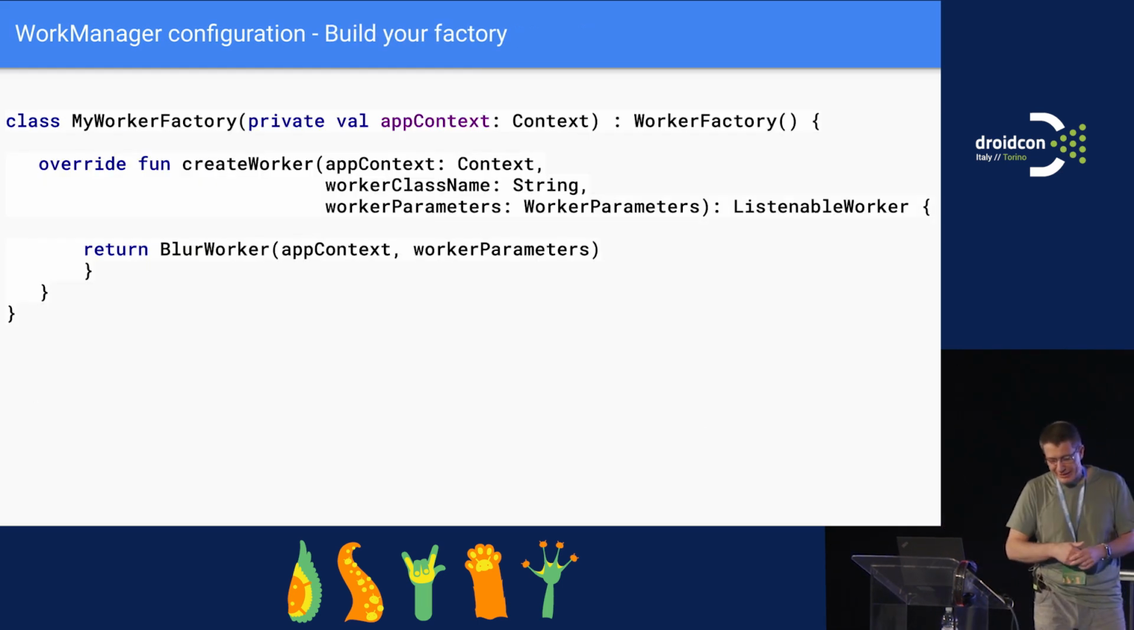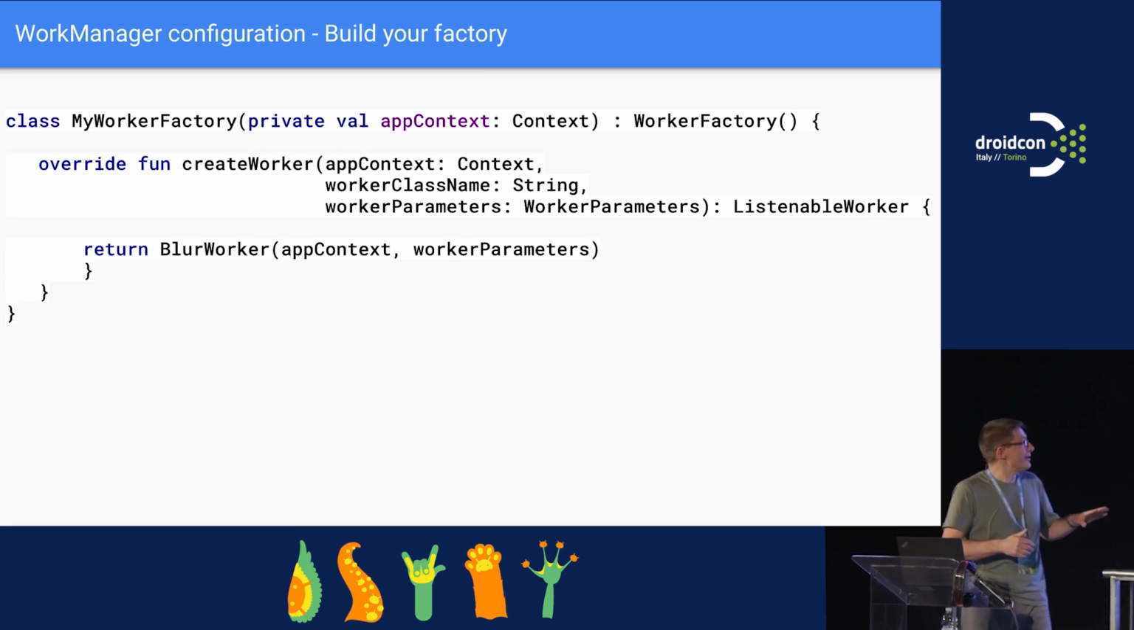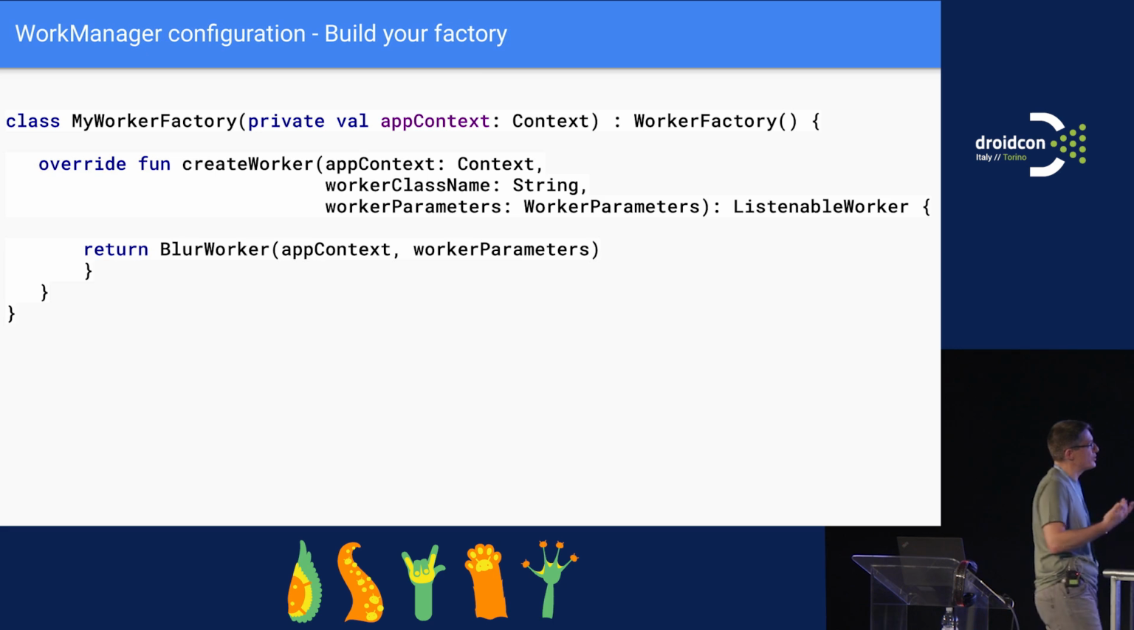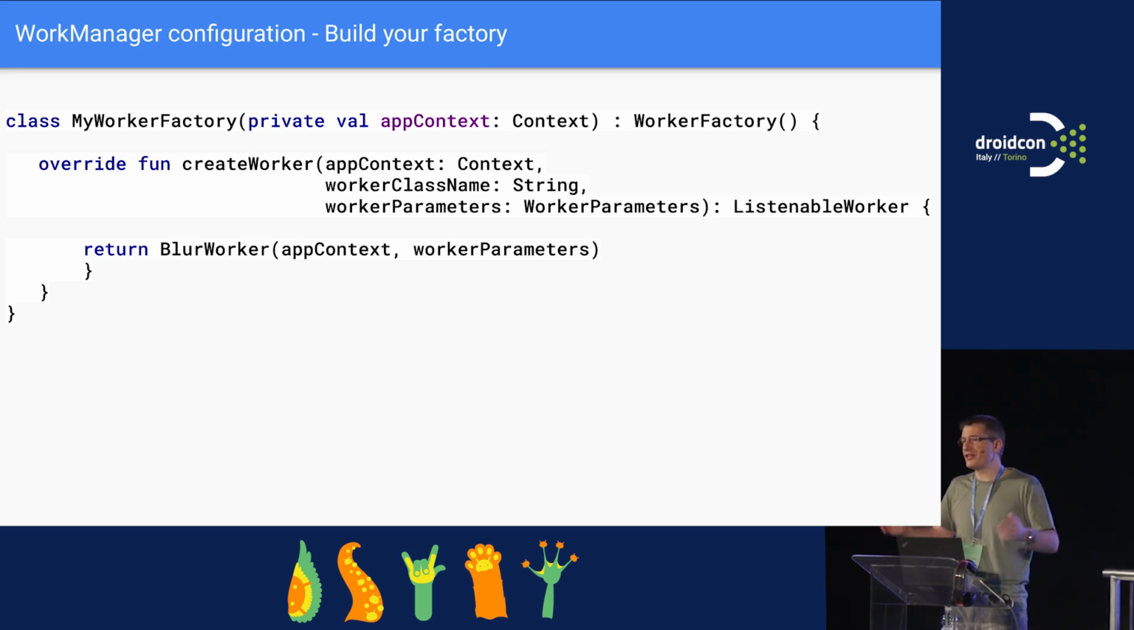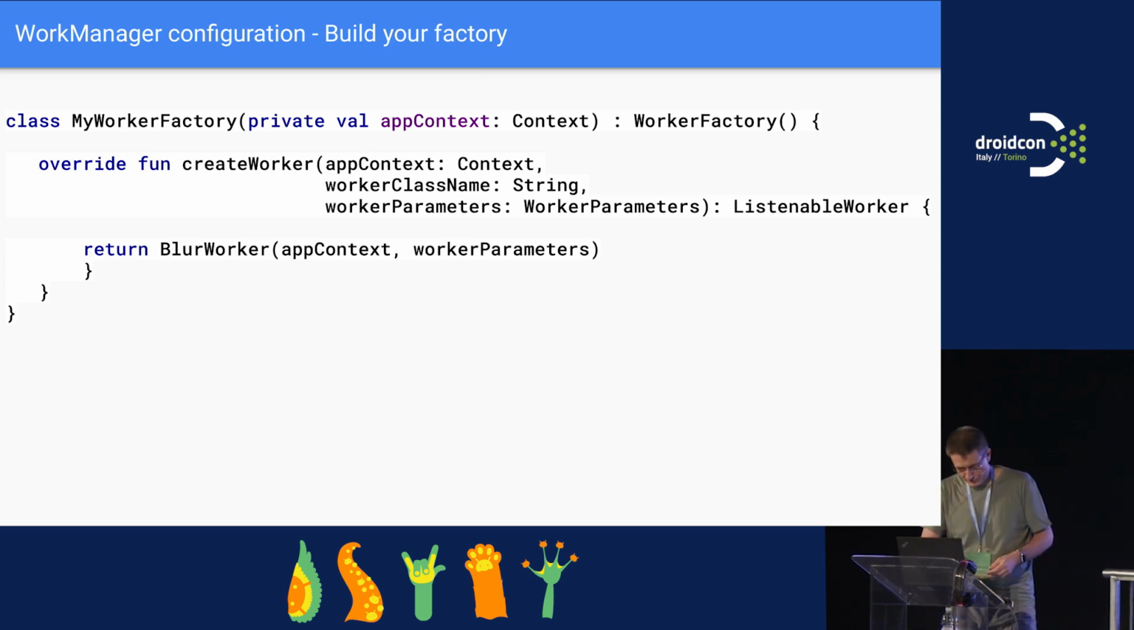And in the worker factory, you have this create worker. You have the worker class name that you can use to decide which worker to create. You can have additional parameters here. In this case, I'm just creating one worker, but it's really about, okay, let's see the package name of the class that I'm creating at this moment and what I want to do.